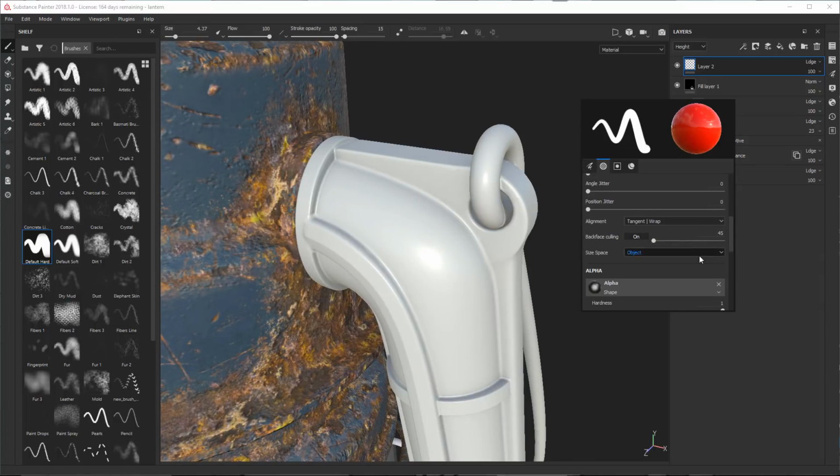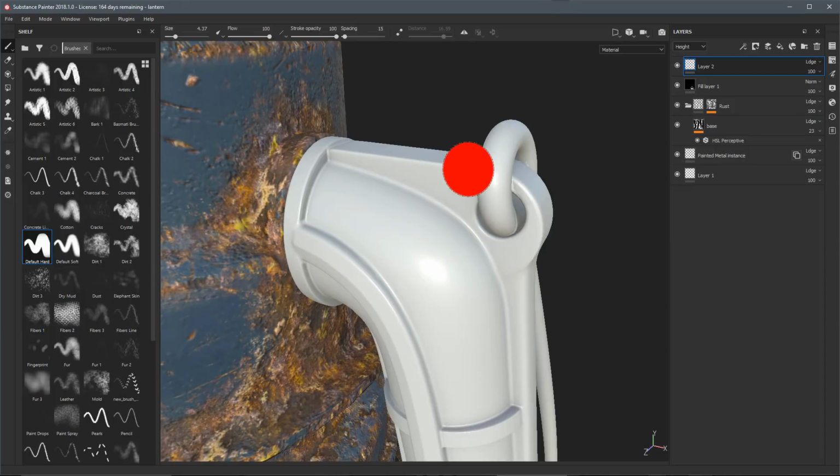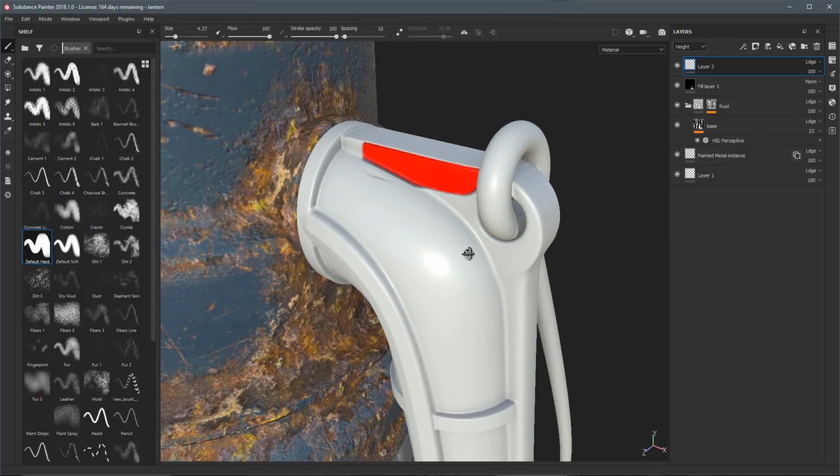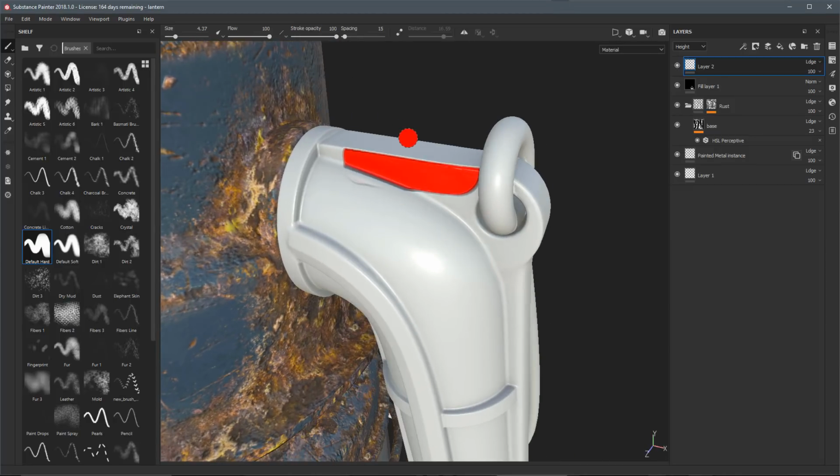What I'm going to do is just lower this down below 90. And now if I come in and paint my stroke across, you can see that it's now masking. So here I'm just going to undo this stroke.